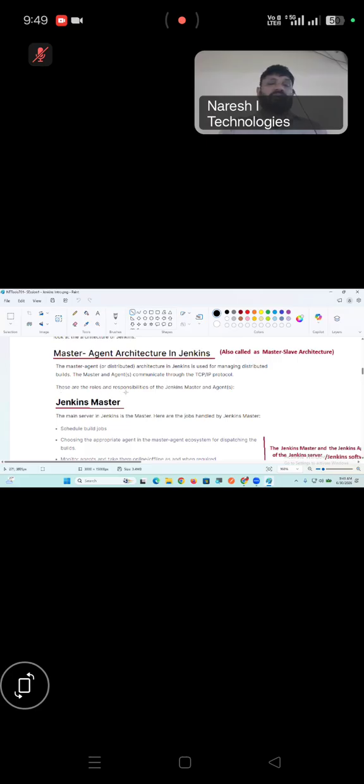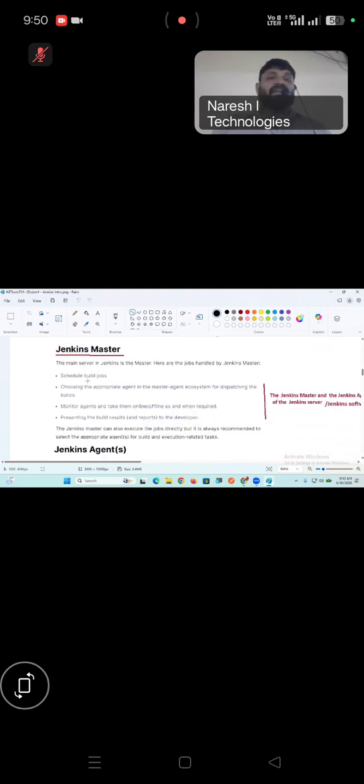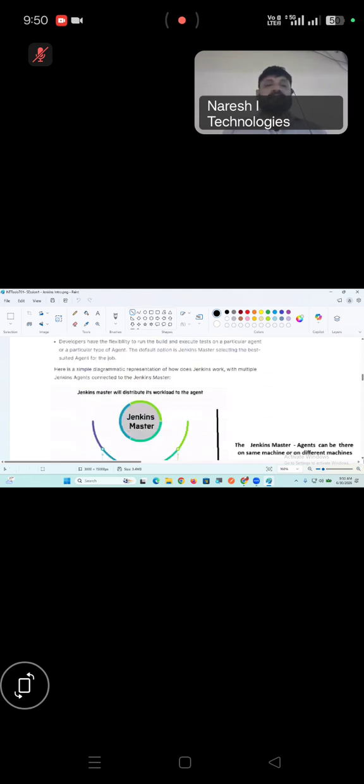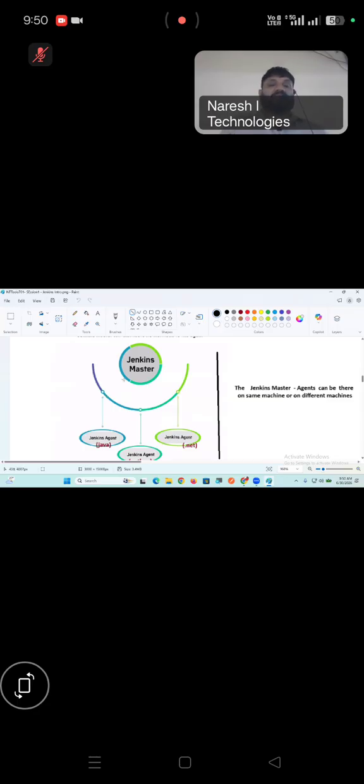These are the roles and responsibilities of the Jenkins master and agent. Jenkins master: the main server in Jenkins is the master. Here are the jobs handled by the Jenkins master. Jenkins agent: first look at the diagram, then you will get the idea. The Jenkins master is connected to the Jenkins agents.